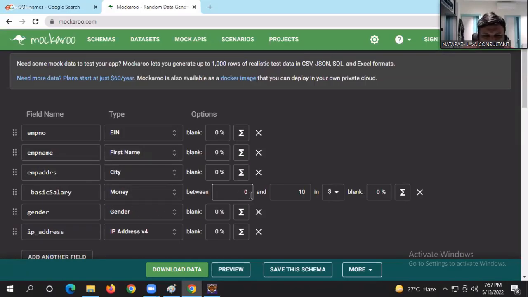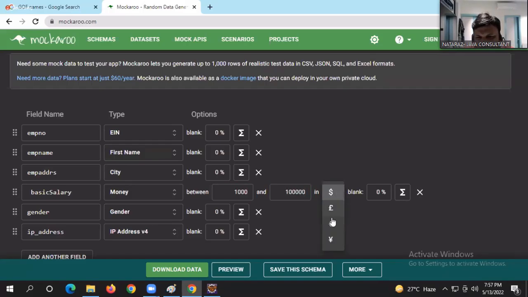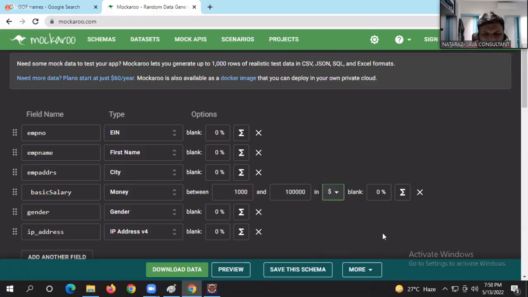Money, meaning between, tell me guys, 1,000 to 1 lakh. In what, guys? Dollars, rupees, or euros? I think we'll manage with the dollars only. Fine. No problem. Blank, 0% blank. I think these are sufficient now.